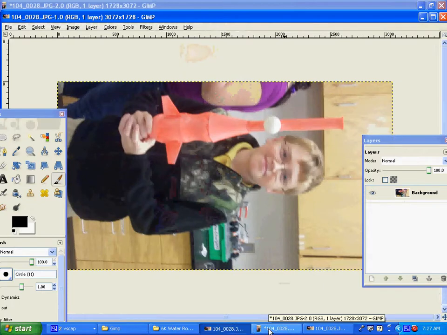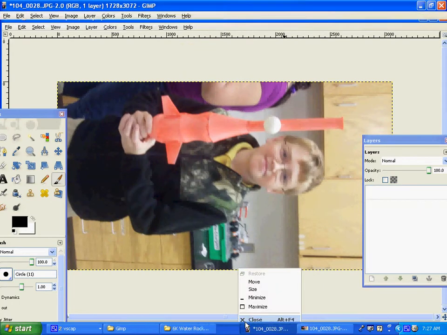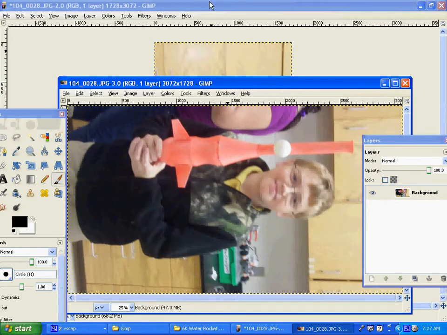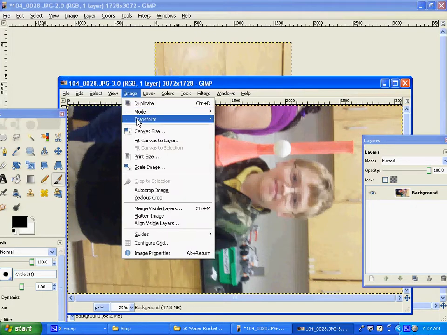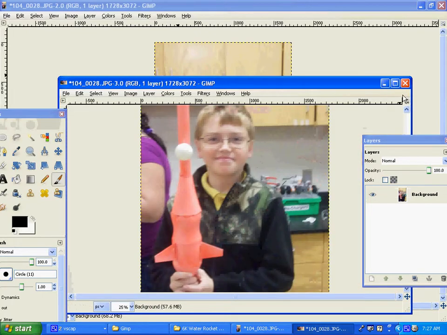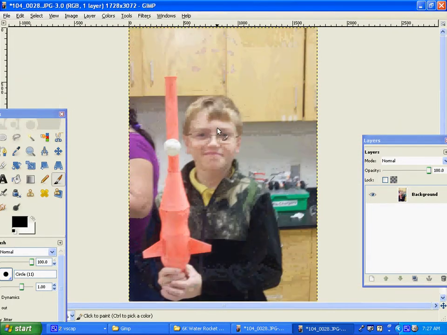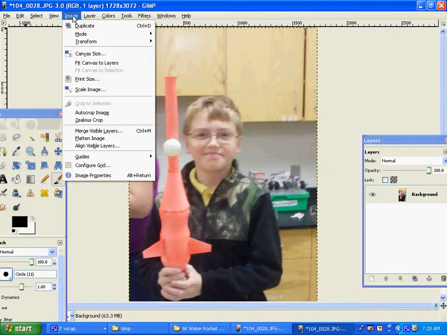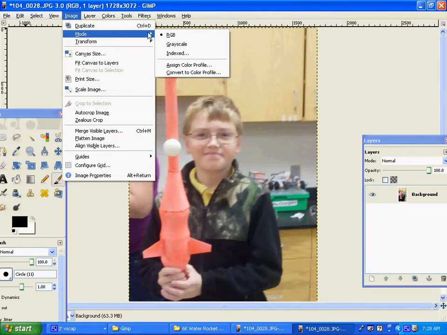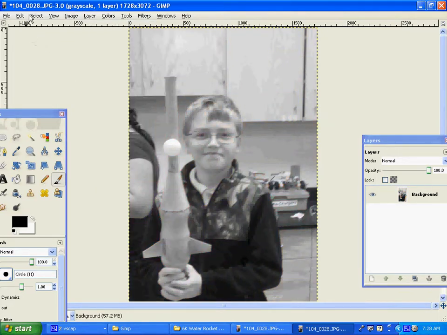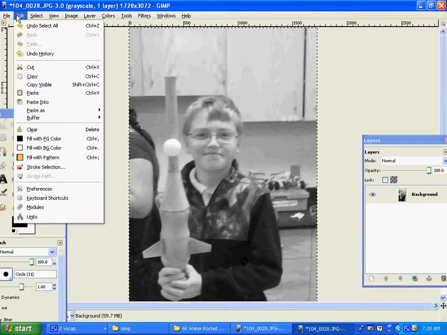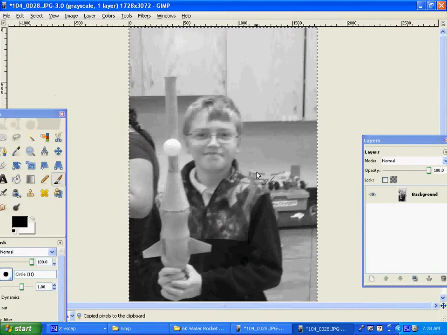So down here I've got, oops, this is the first one I opened. I've got the two pictures. So I want to go Image, Transform, and rotate it so it looks the same. And what we're going to do is we're going to go to Image Mode and change it to grayscale, and then go to Select and let's select all, and we're going to go to Edit and Copy.